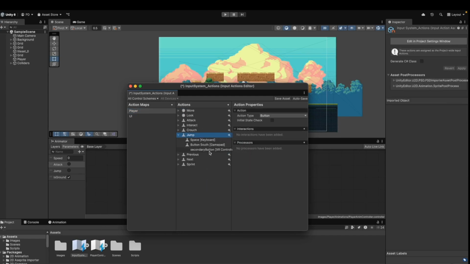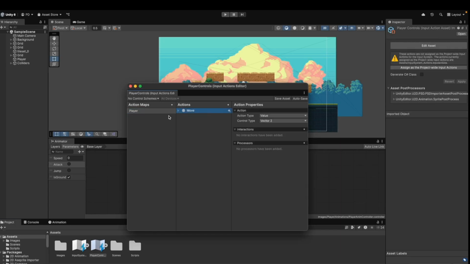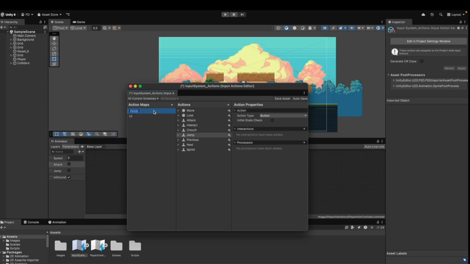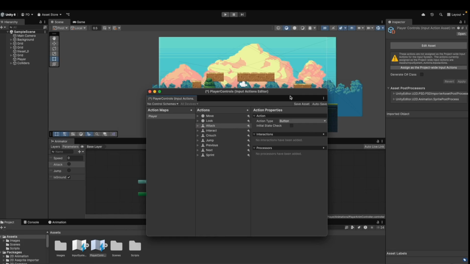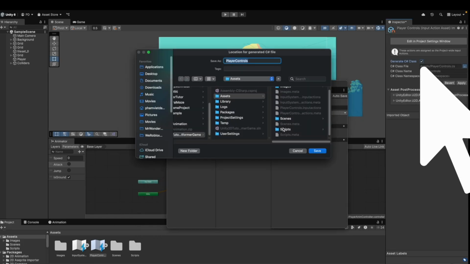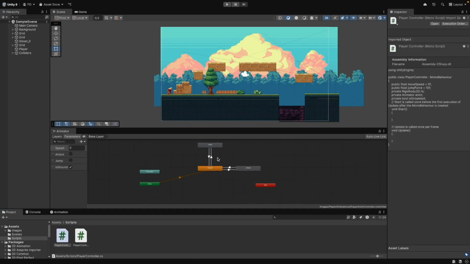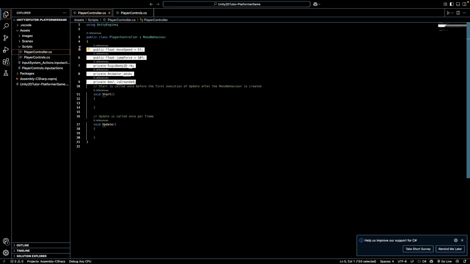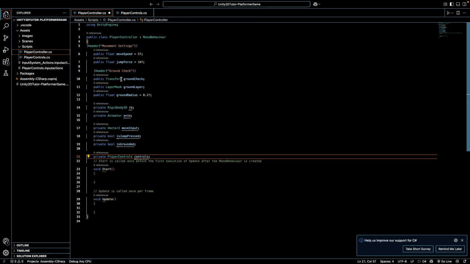Check again for all input actions. Then generate the C# class and reference it in the script. Name it PlayerControls. Now come back to the PlayerController script and continue to update player movement and attack.